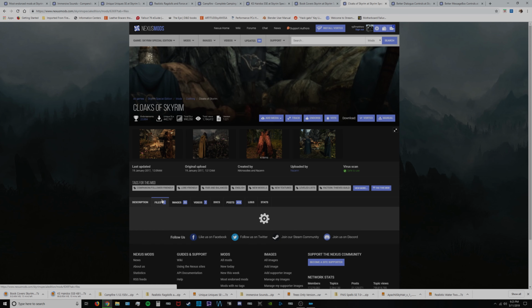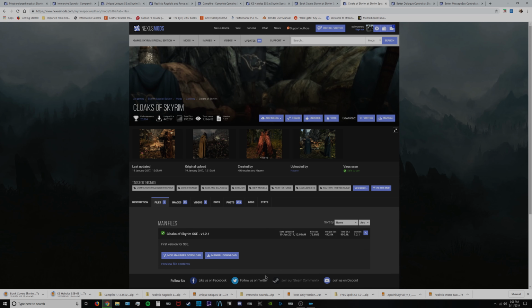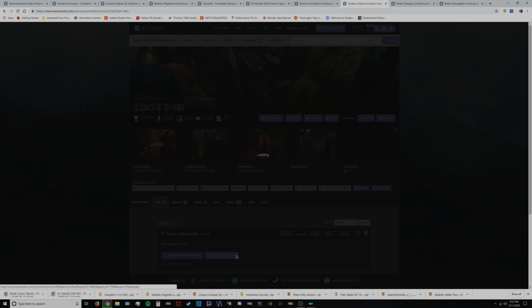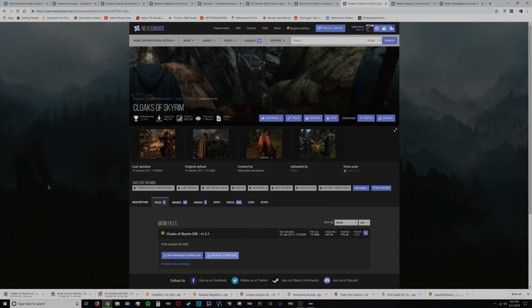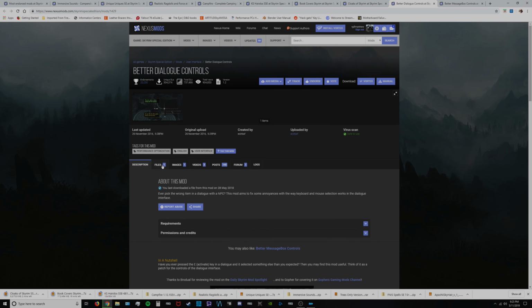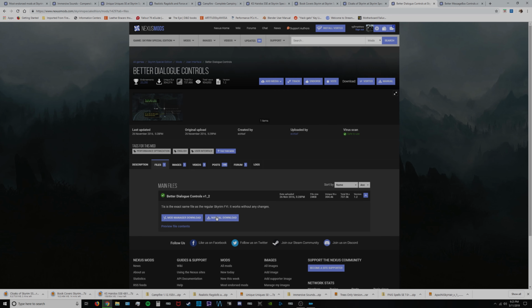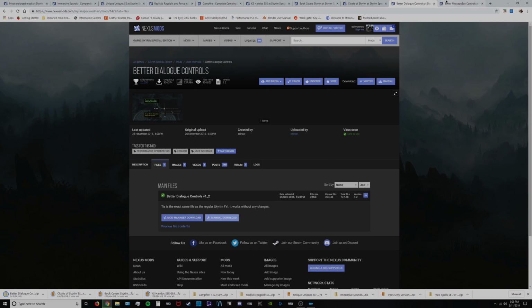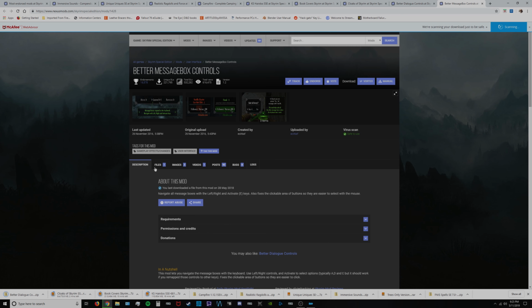Cloaks of Skyrim. This is always a nice one. It makes things different, even just this mod. The first time I downloaded Cloaks of Skyrim, and I think I had a couple other things, just having the cloaks made a huge difference in the game. It was insane, actually, how such a small detail can make such a huge difference with the game and the experience of that playthrough of the game.